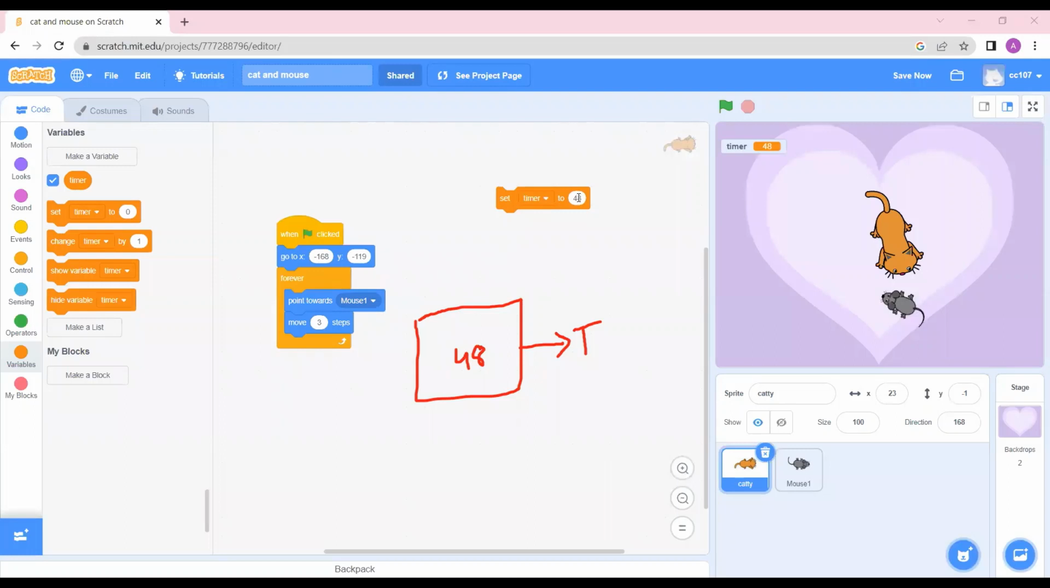Now, let's suppose I put 10 over here and I click on it. Now see what it will do: earlier it was 48. It will take this value out, take the value 10 and put it inside the box. So this is how the set block works.